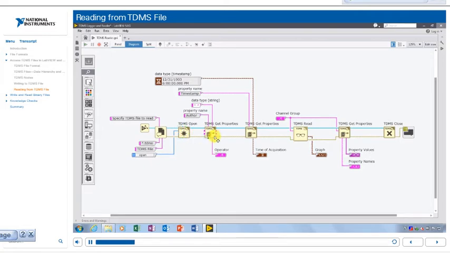To get a property at the file level, leave the group name and channel name inputs unwired. Then specify the property name and the data type of the property value. For example, the author property is a string, so I've wired a string data type into the data type input. The actual value of this constant does not matter, only its data type matters.